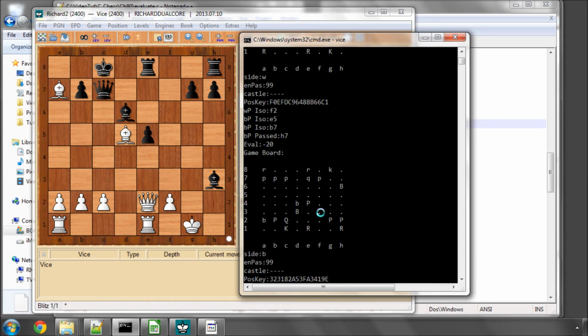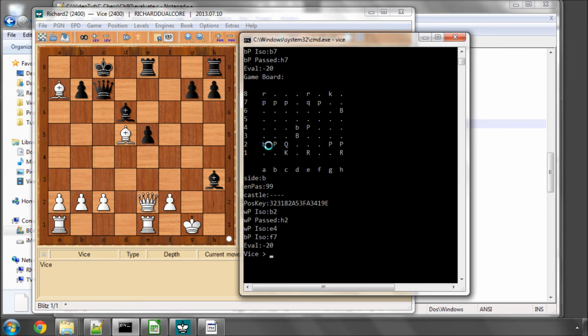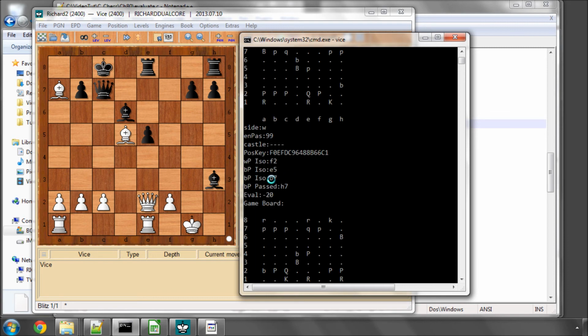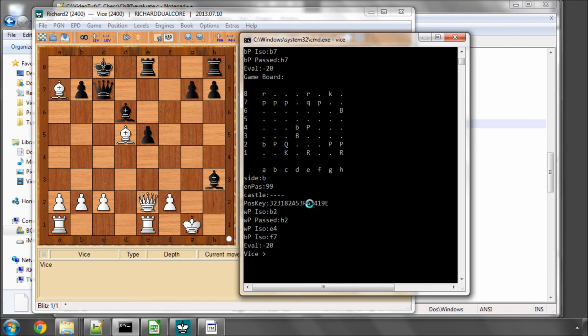And if we look at the mirror of the position, you can see that this position here is an exact mirror of the position shown in Arena here. So we've got the isolated B2 and H2, which is the B7 and F7 here. And then we've got the isolated B2, which is the B7, and the passed on H2, which was the H7, isolated E4, which was the E5, and isolated F7, which is now the F2. And the same score, minus 20, with black to move, and before it was white to move. So everything looks to be working okay there.